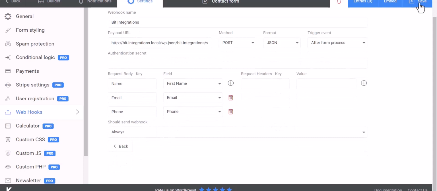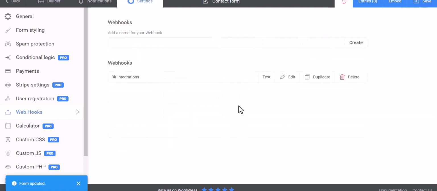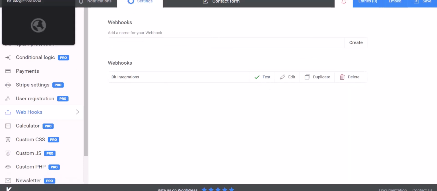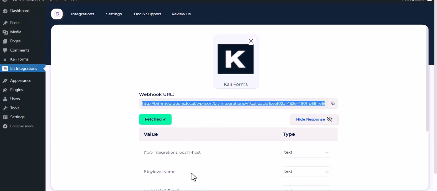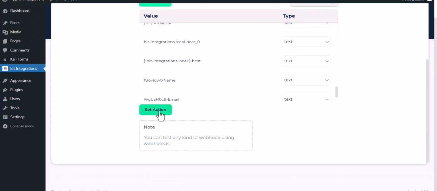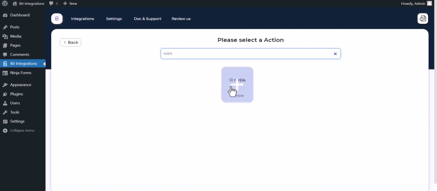Save. Test. Test done. Now go to Bit Integrations dashboard, and here you can see the data is fetched successfully. Set actions. Search and select Action Nimble.